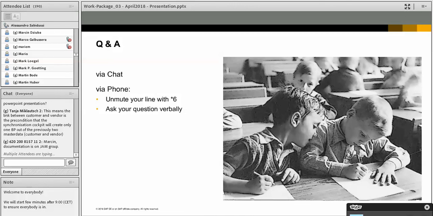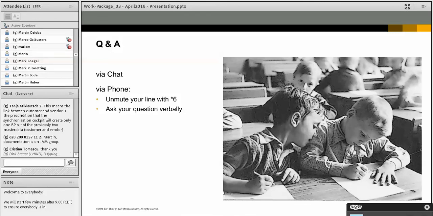The BAPI customer create from... I'm not sure, but I would assume that is not available because it creates a customer. Well, I will double check that, but I don't think so because the BAPI we explicitly said here, so that shouldn't be available.